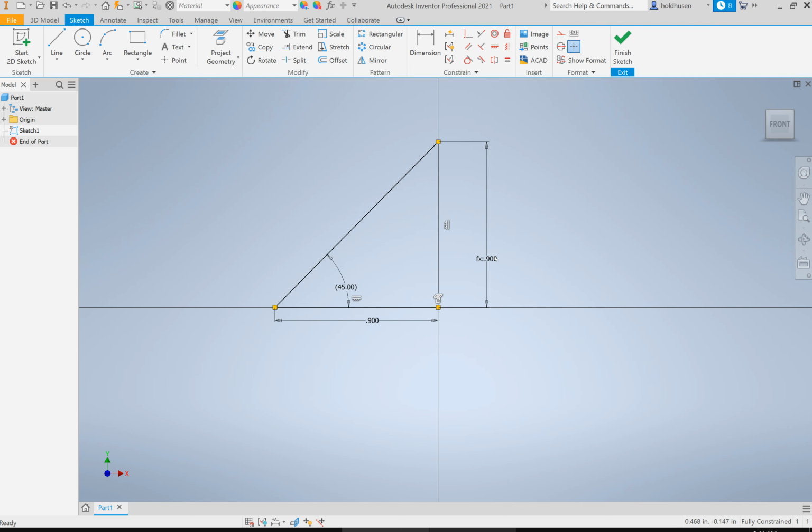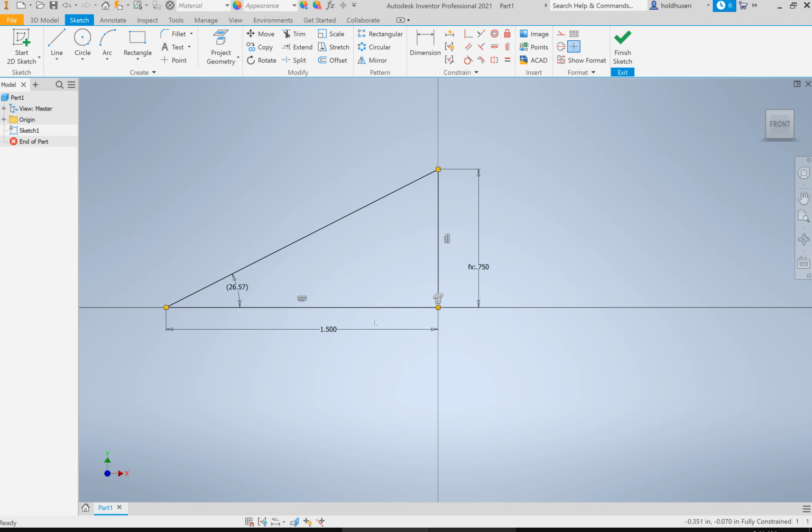Or I could type in, and it doesn't just have to be equal. I could say, okay, let's set it equal to this equation divided by 2. And then you see it makes it 0.45 from the 0.9. So again, if I up this to say 1.5, it'll change that to 0.75. So this is a powerful way to do it.